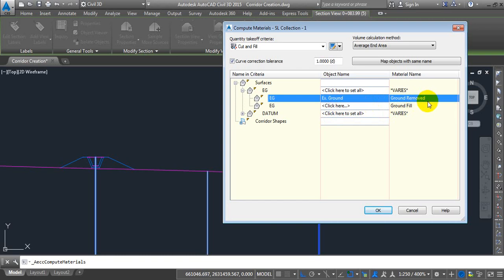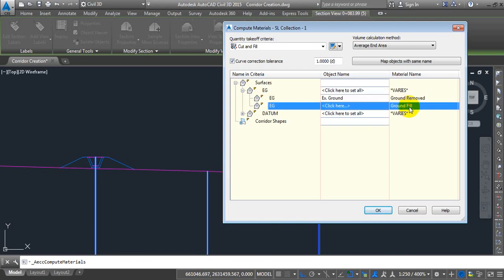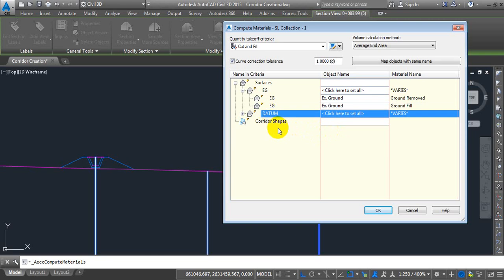Then also I have to tell it that for ground fill, if there is some kind of fill, which surface will you be doing the comparison against? Which existing surface? I will tell it to please do comparison against existing surface, and existing surface I know is this guy. Okay, and then I will come to datum, and I will click the datum, and click this plus button.